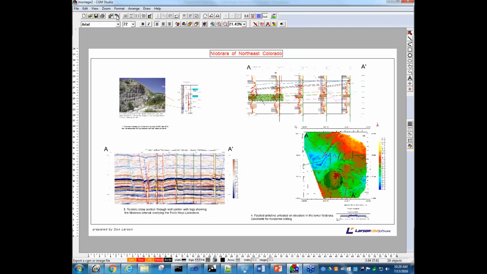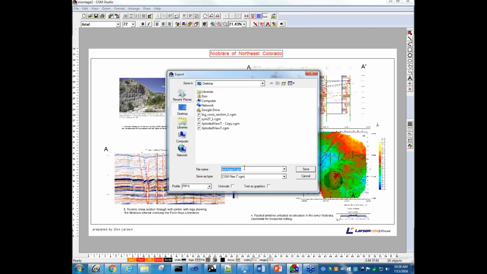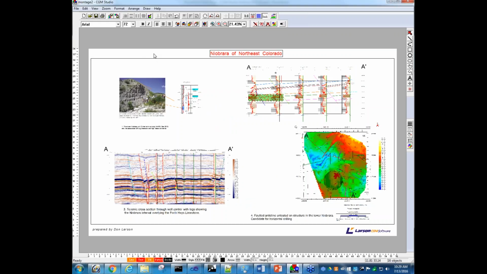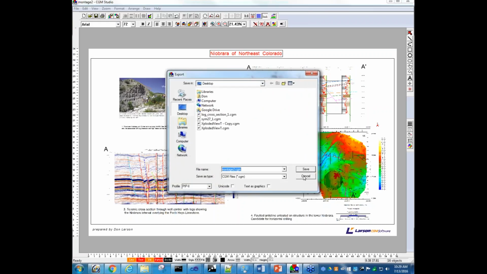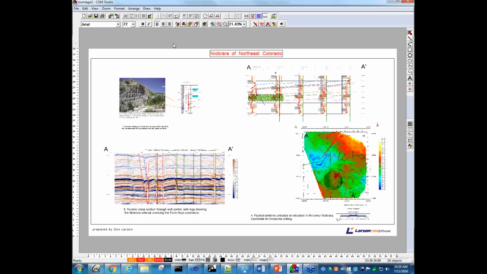But then the other option you have is to export it. One of the uses for exporting is just to save it as a separate CGM or PDF. Let's say you want to send it to somebody else that doesn't have the ability to deal with CGMs. We could use a PDF file or one of these raster formats. If you go to raster, you could control the resolution there. Or for those of you that use the Larson network print server, you could export it to a hot directory for direct printing to a workgroup plotter. So that is the CGM montaging capabilities.